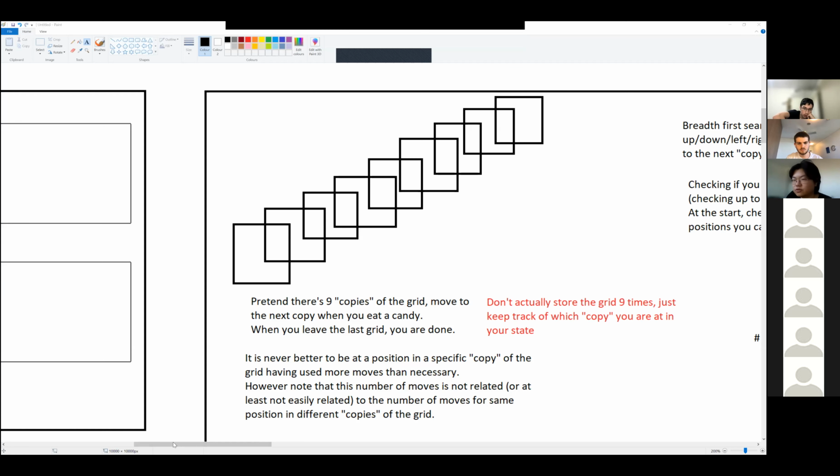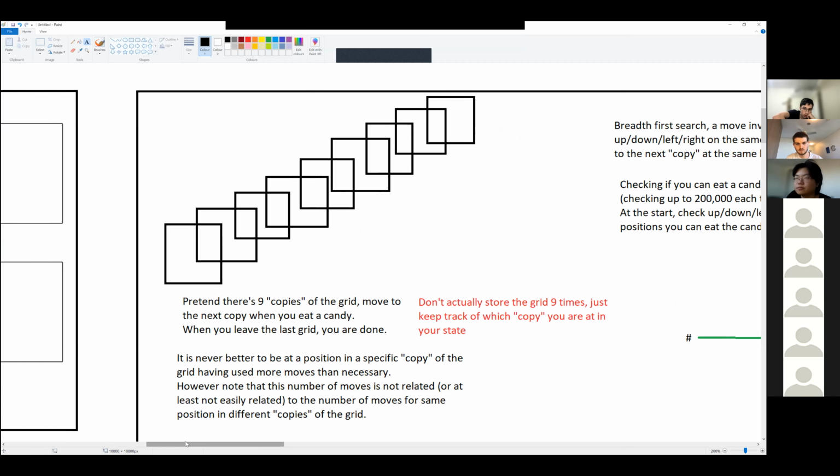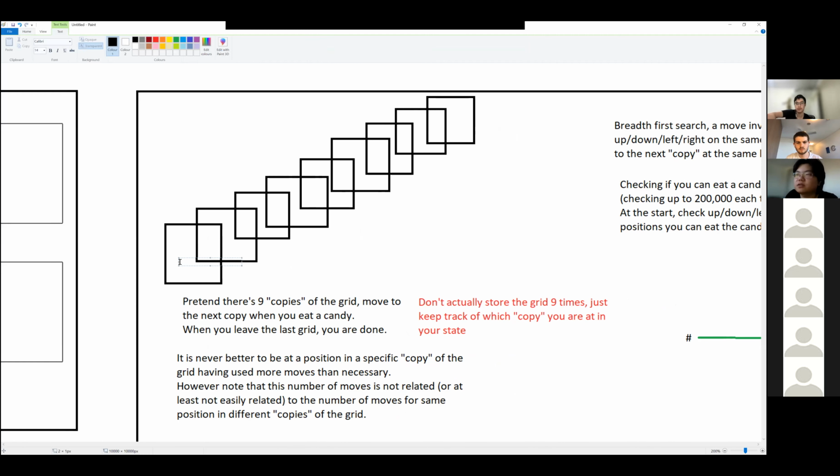So what we can do is pretend there's 9 copies of the grid. So Pascal will be at this copy at the start. He has eaten 0 candies so far. After he eats a candy, he moves to this next copy in the same position he was at before. So now he's eaten one candy. Then he moves to this one. Now he's eaten 2 candies, and so on and so forth. And this last one will be after eating 8 candies.